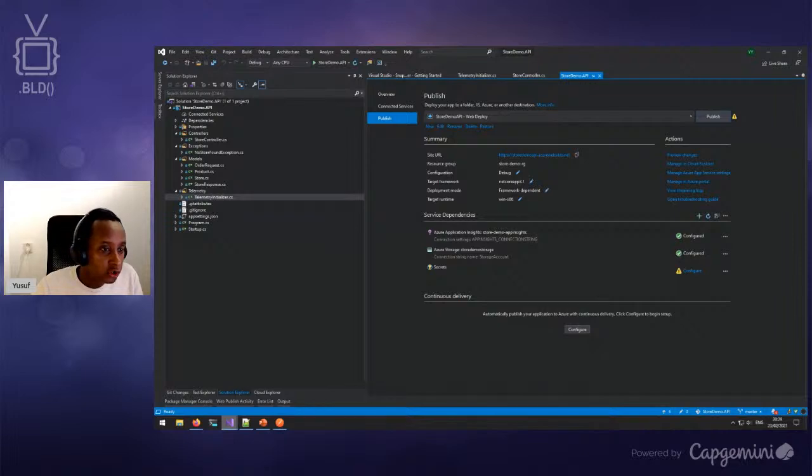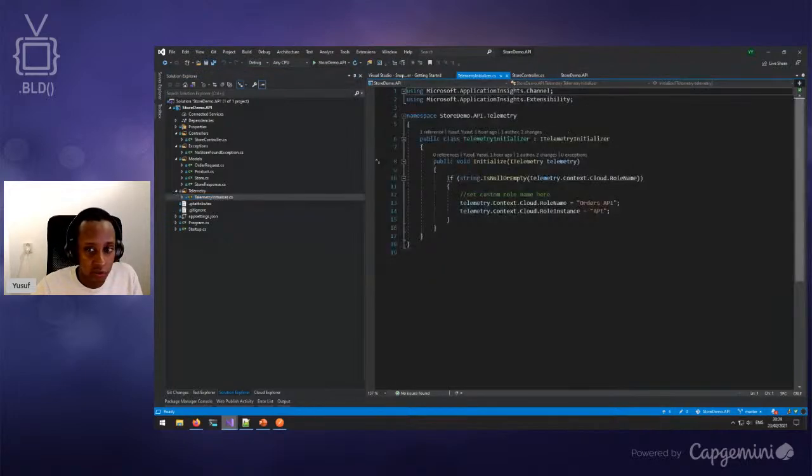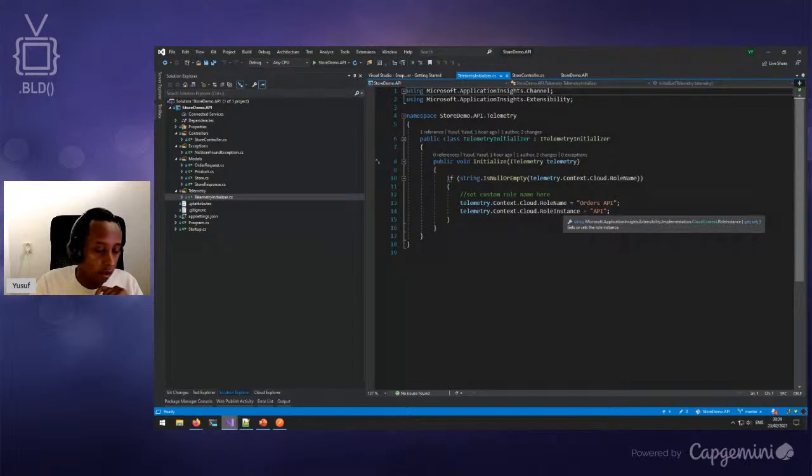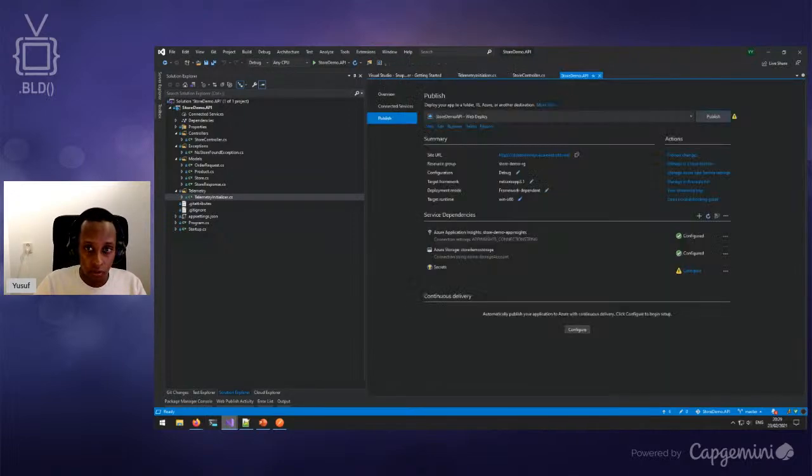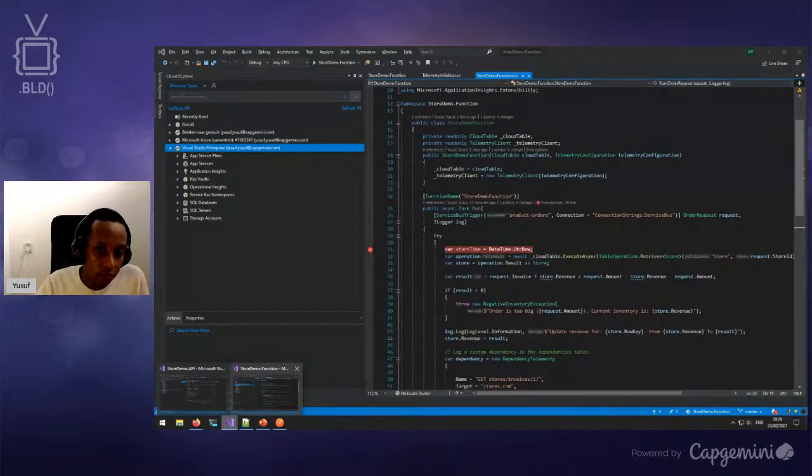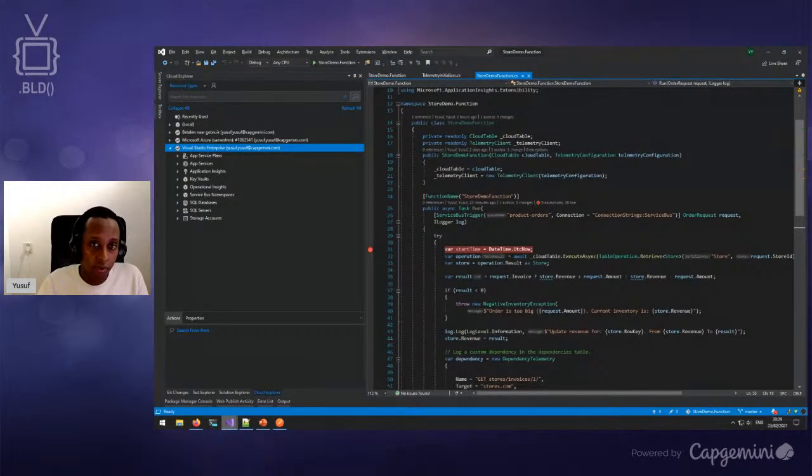I also made one change to this project, and that is the telemetry initializer. This uses an interface from the Application Insights SDK, and the great thing about this is you can override the default role name and role instance within an application map. So it makes it easier for you to recognize your API when I show you the application map later on. I'll be using this to deploy. I already deployed this for the sake of time, and you need to do the same for the function.